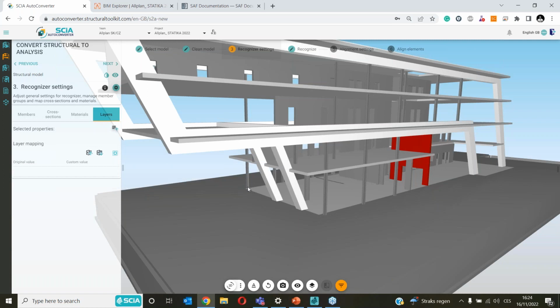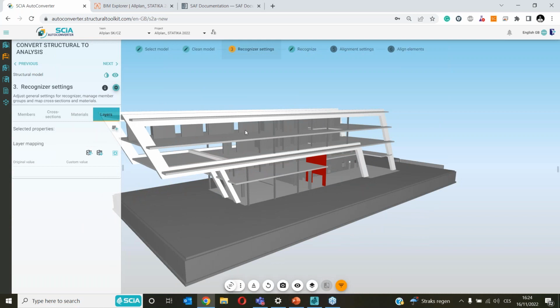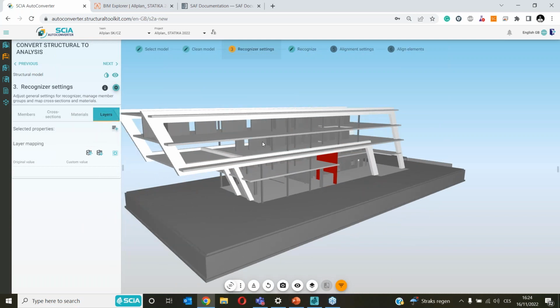In case some IFCs have data about layers stored in one of the attributes, we can then reuse this data and predefine the layers already in the AutoConverter. But in this case, I will leave it.